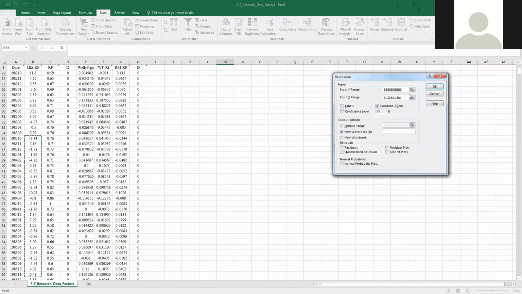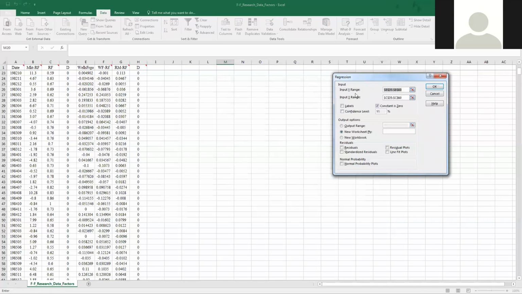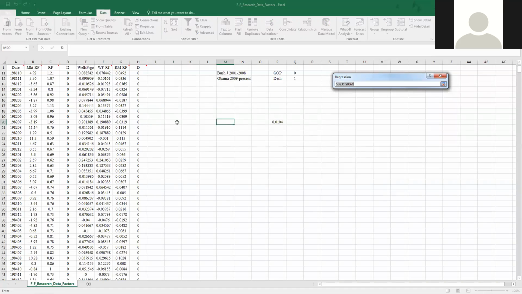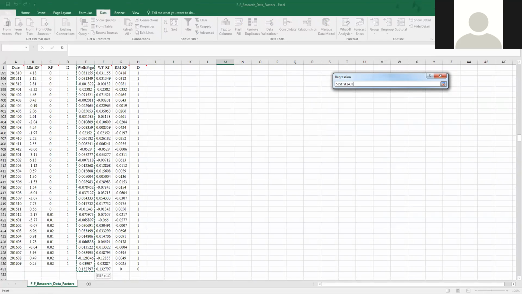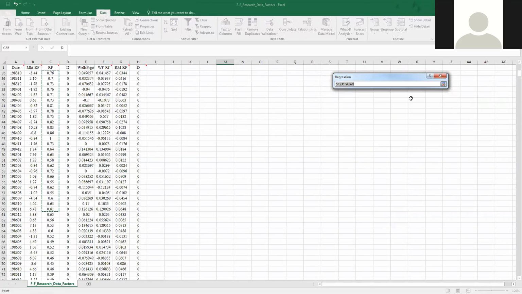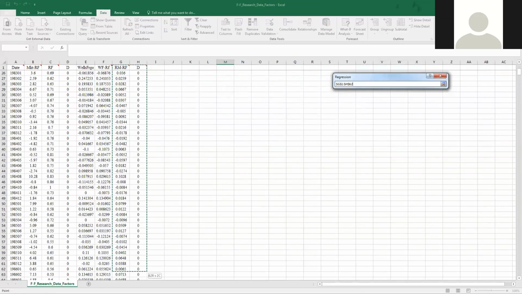Do okay, and then select here, input your Y range. Select the Y variable, which is our Y, the political sensitivity of Wells Fargo. Look, I'm going to add also the word Wells Fargo. And that will be our Y. I didn't need this information here. And our X's will be this and that.